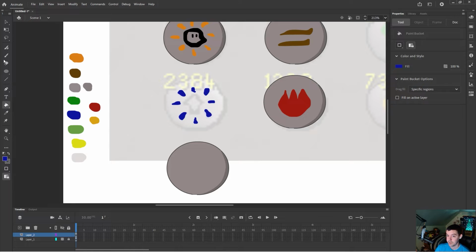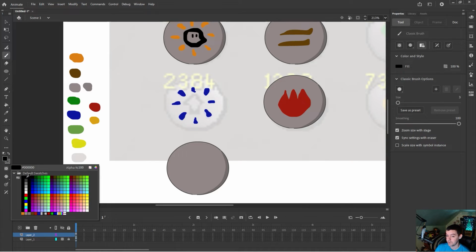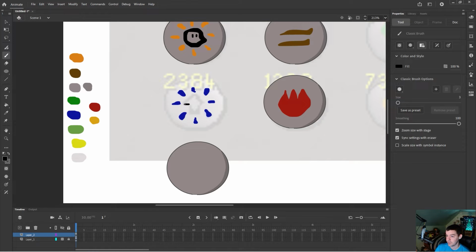So right now I'm in Adobe Animator. Obviously, if you sign up for an Adobe Creative Cloud subscription, it's only like $20, $21 a month, and that's if you have a .edu email address. Otherwise, it's like $55 a month.